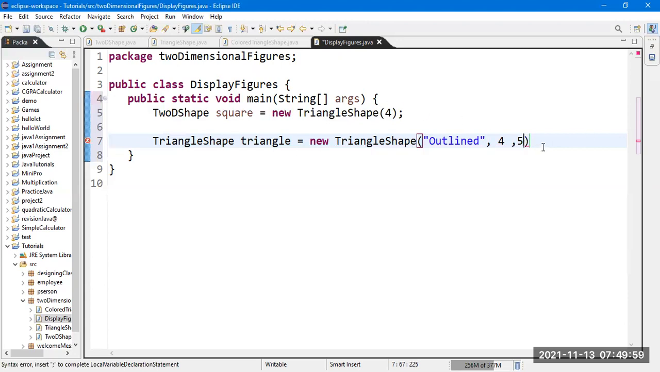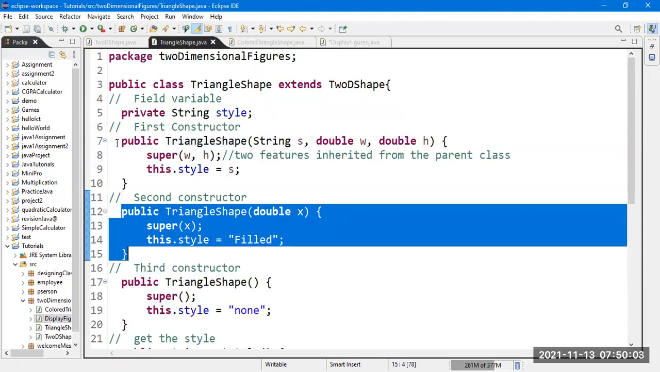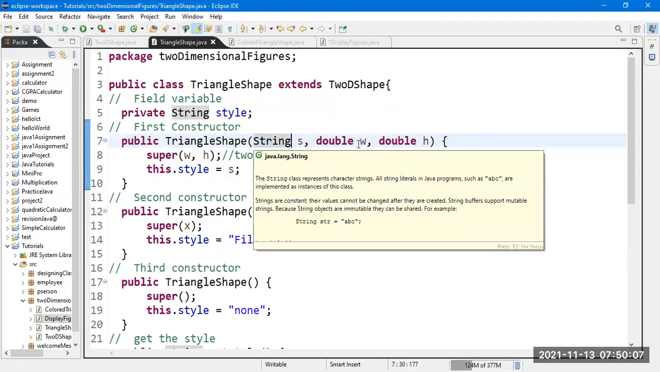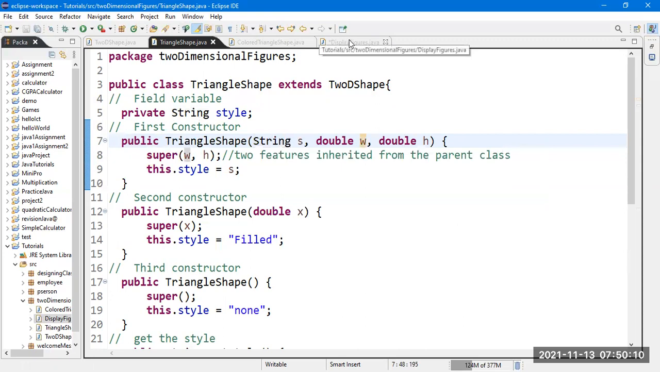Now remember, I'm calling the constructors. Inside here, you have this constructor. It has style, width, and height. And that's what I'm calling inside here.